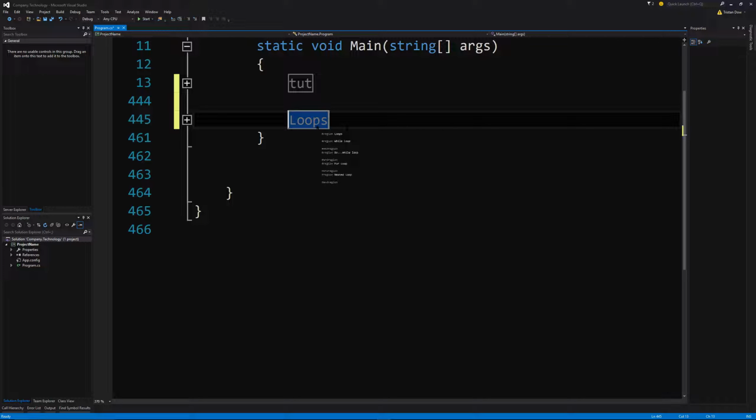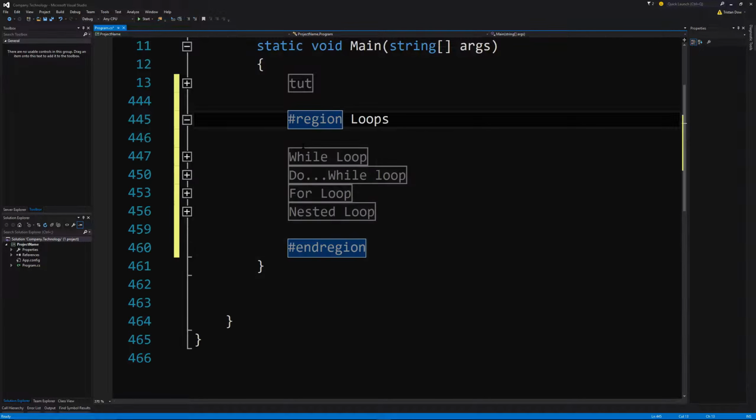So in this video we're going to go over loops. The loops we're going to cover are a while loop, a do while loop, a for loop, and a nested loop.